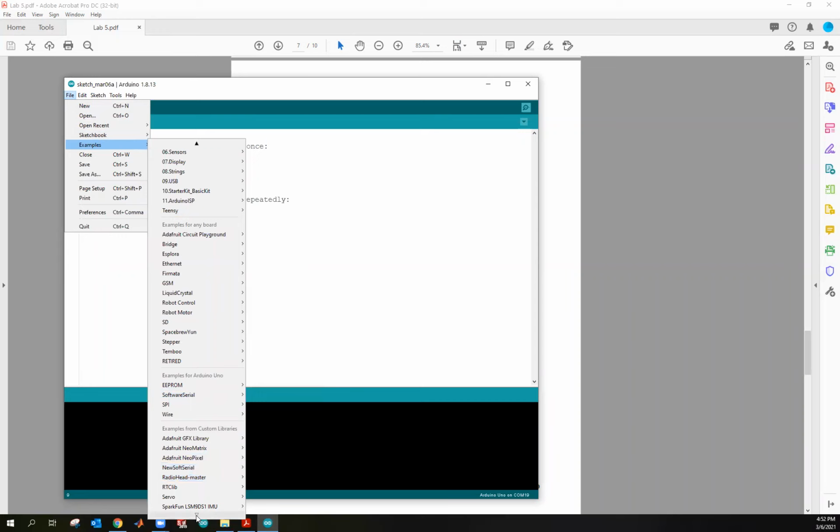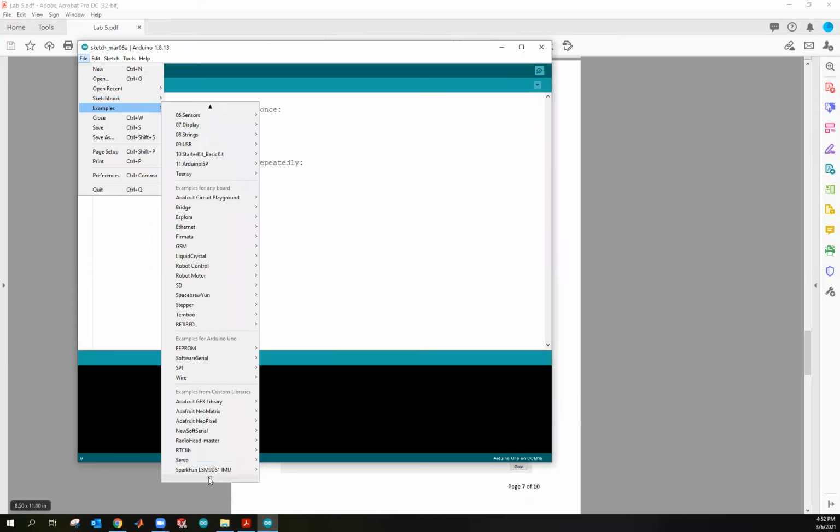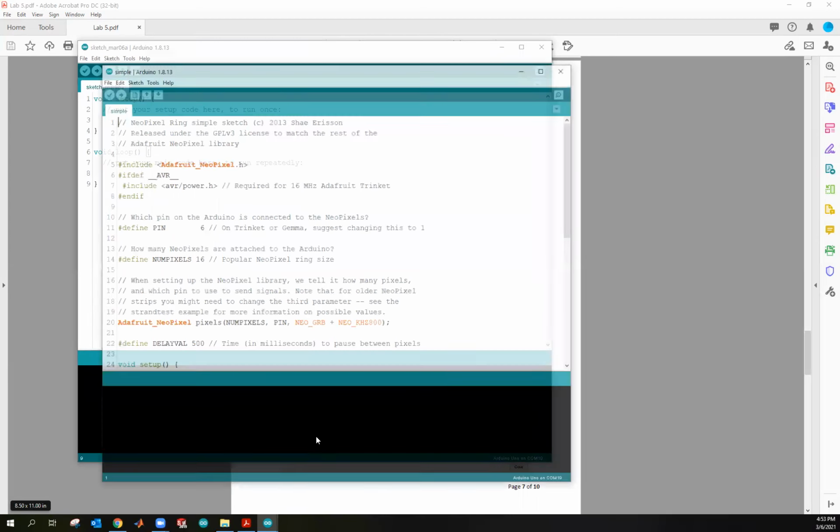Keep going here, okay? Let's go. So File, Examples, I'm gonna scroll all the way down. There it is, Neopixel, and we're gonna go to Simple, okay? Give you a minute to look at that. File, Examples, Adafruit, Neopixel, and Simple. We're going to open that bad boy.